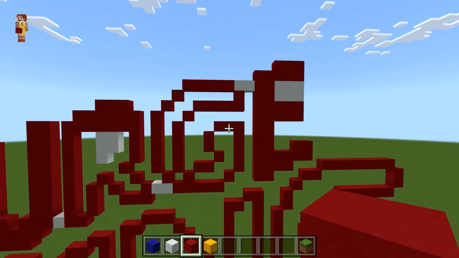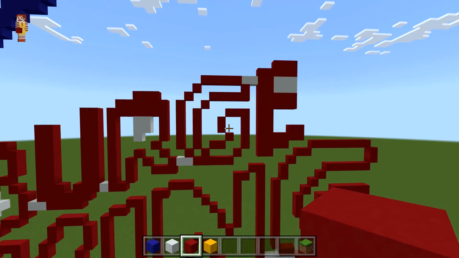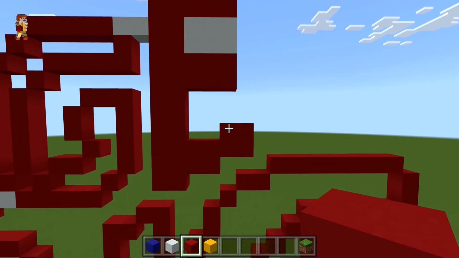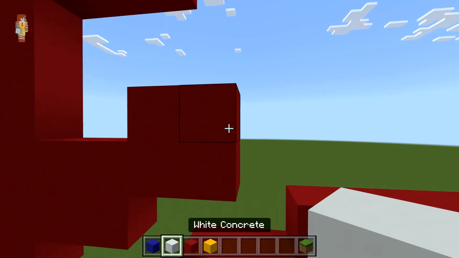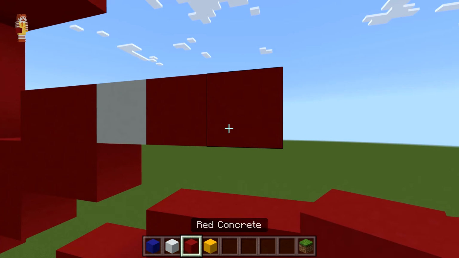So this is what you should have so far up here. Now coming to the bottom right of your E right here, you're going to go to the right by 1 white, and then 2 red, 1, 2.